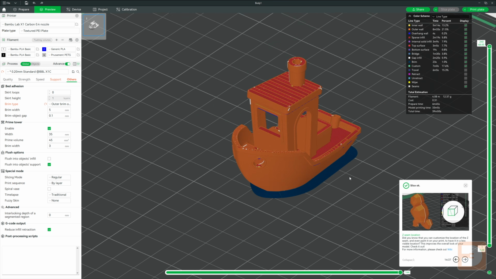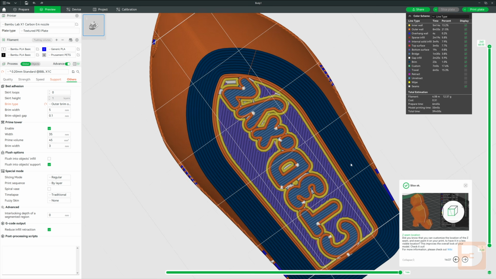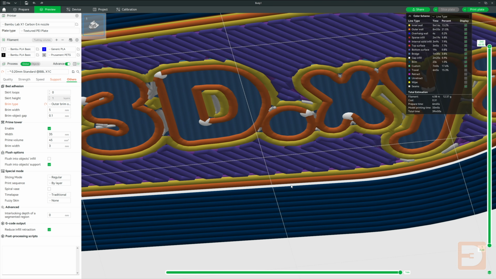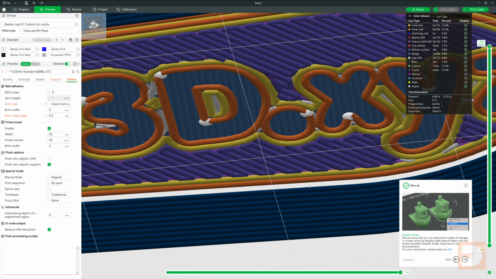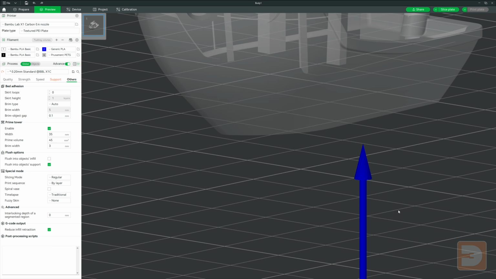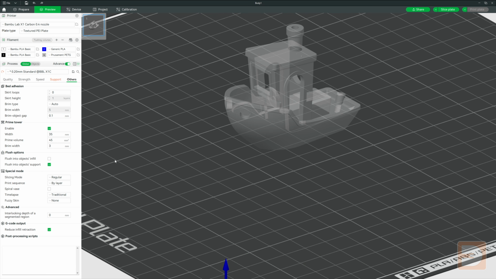This extra feature we gain now is Brim Object Gap. This is the distance that the brim is printed from your model. You want it to be close enough that it fuses a bit, otherwise it's not going to hold down your model, but you can slightly increase the distance here if you're finding that you're not able to easily remove the brim after printing. This distance can vary depending on the design you're printing and the material you're using.